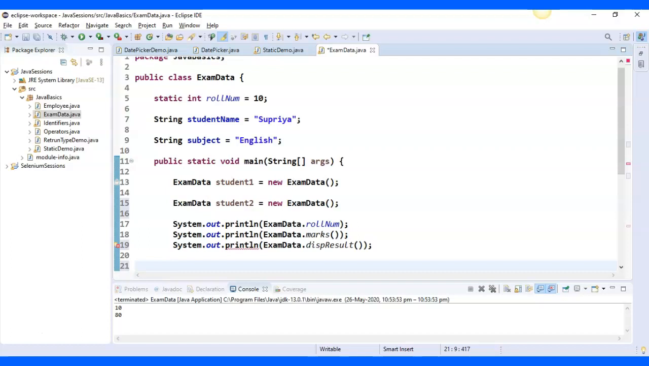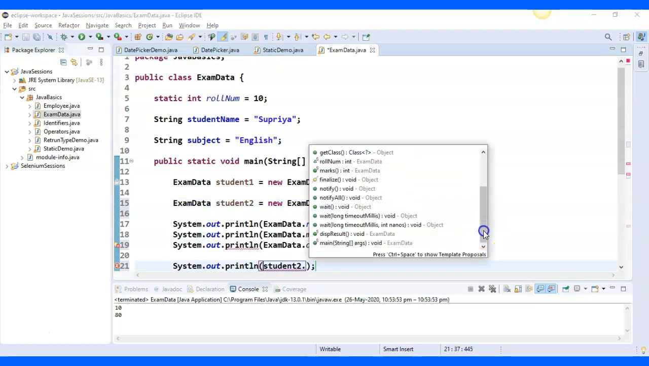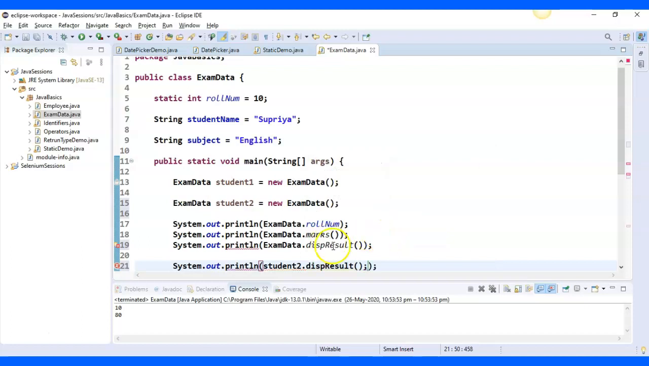Say if I write system.out.println, and let me just use this reference variable dot, and let me just, this is my static method. So I'll just call this method. So see here, this is giving you a warning.